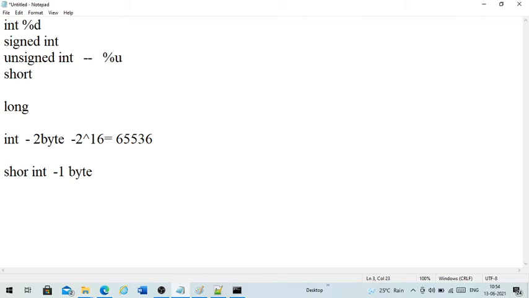%u is the format specifier used in the case of unsigned integer. We have two modifiers, short and long, which can also be added along with signed. If we are using short we can simply use %d itself. In the case of long, it is %ld. Normally the integer is of 2 bytes. If you are using short, it can be reduced to 1 byte. If you are using long, the size can be set as 4 bytes. It's almost the same as a double. So that much space will be allocated for this integer.